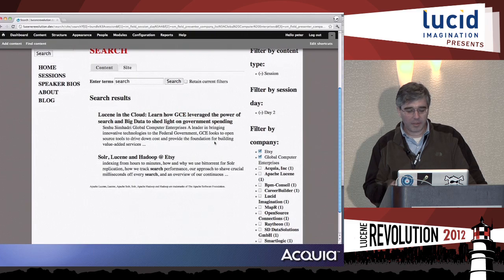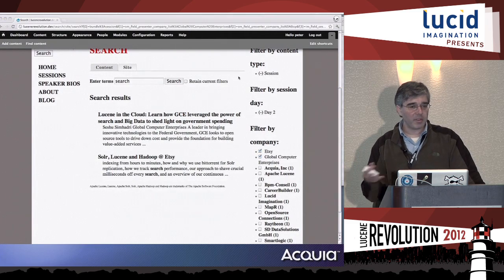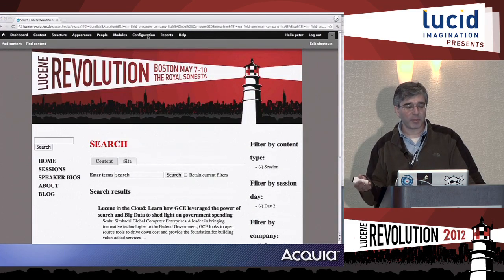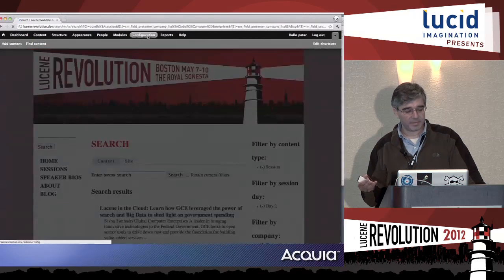And so there it is. We started with a very generic keyword. We got a lot of results. Now we're able to filter it down and find exactly the results we want.